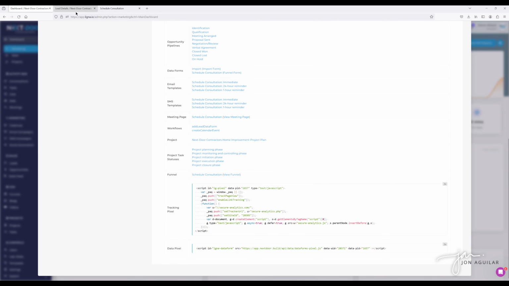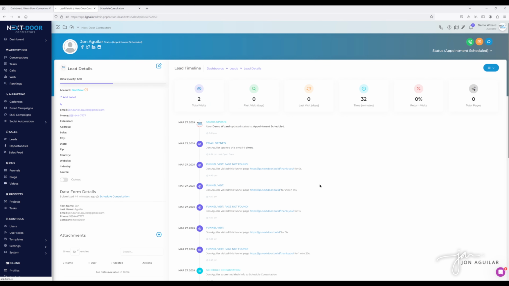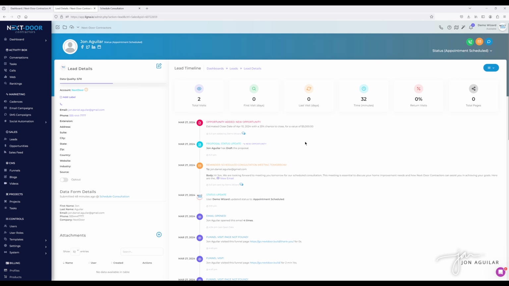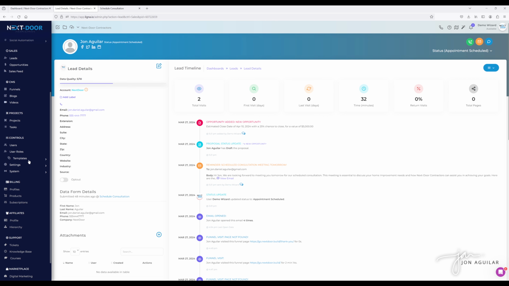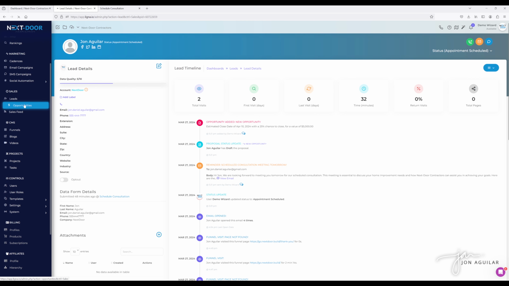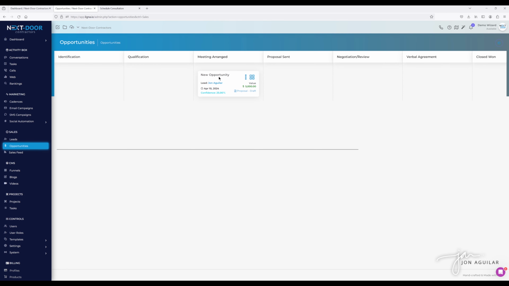So let me go back over to this lead real quick and give you a quick rundown of the workflows that end up happening. So again, it changed the lead status to appointment scheduled and sent out the reminder email about tomorrow. It created a proposal and put it in the status for that specific proposal. And so if you go over here to your pipeline stages under leads and click on opportunities, you'll see that pipeline, meeting arranged, and you can move it down. Again, you can customize these and make them however you like. But yeah, again, pretty straightforward as far as the setup.